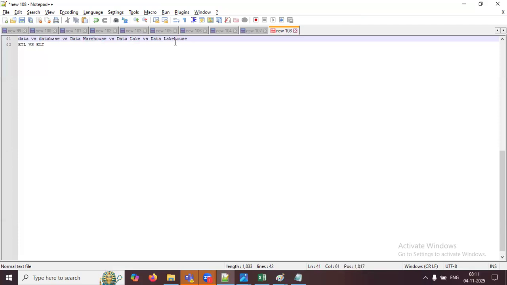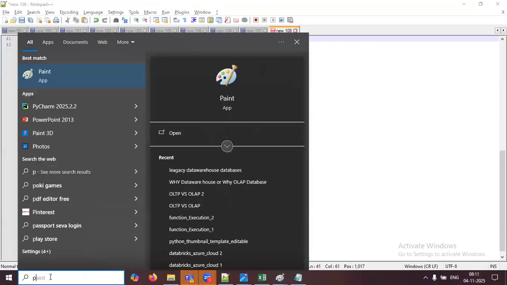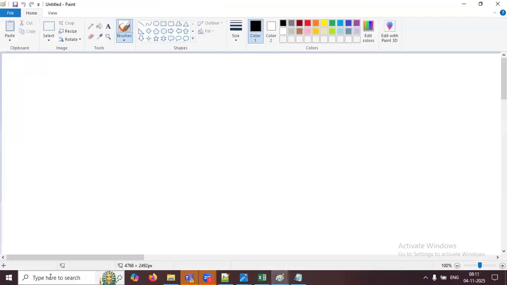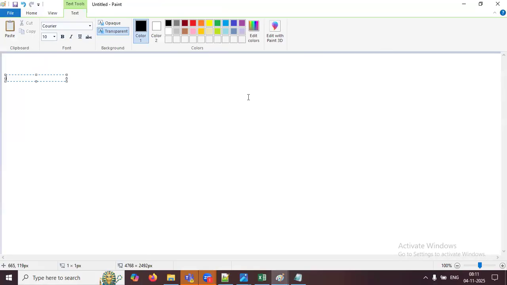Arjun, what is this one? Let me keep it like this. Let's say this is data, as you know. Order table. I'm just taking an order table again: order ID, product name, price, quantity, and so on.